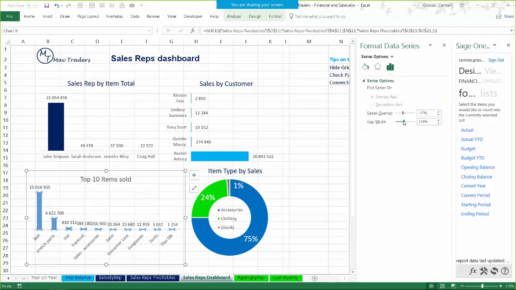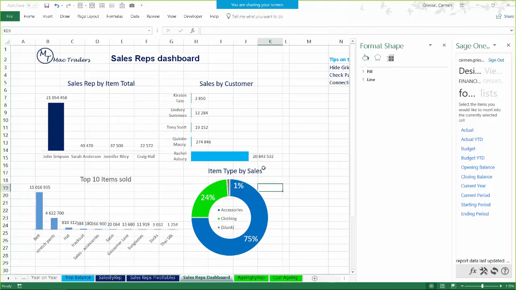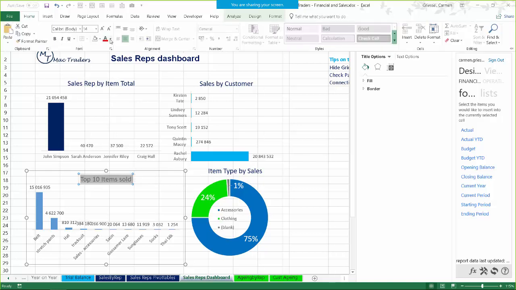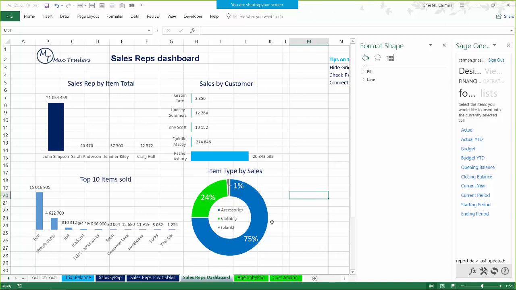Okay, so I'm just going to make that slightly bigger, and I'm then just going to change the color of my label. And there you have an additional chart added to your dashboard. Now, something else that you may want to do is actually filter this by a sales rep name.